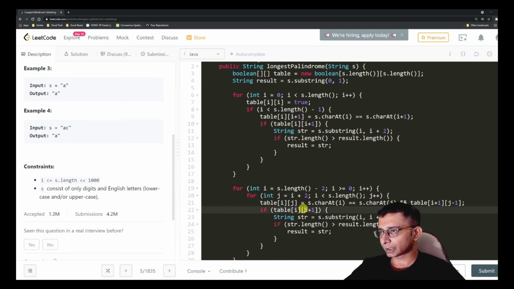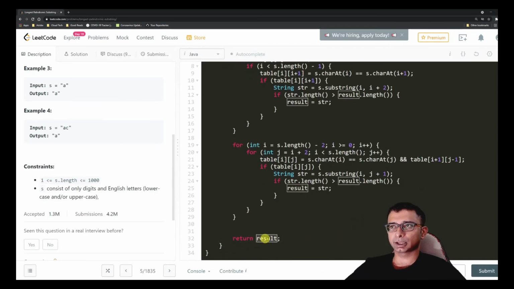So instead of I plus 1, I'm going to say it's J, right? And we are going to get the value starting from I and ending at J plus 1. That plus 1 is always for the zero base index, right? We get the result in str, and again if str.length is greater than result.length, we are going to update the result, and at the end we are going to have the desired result that we want. Let's run the code.